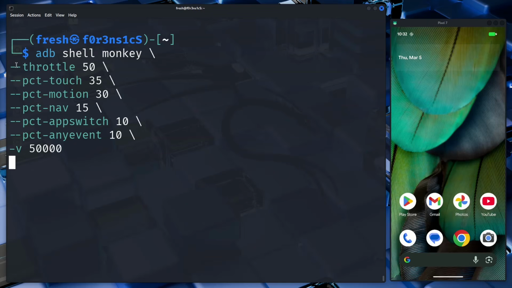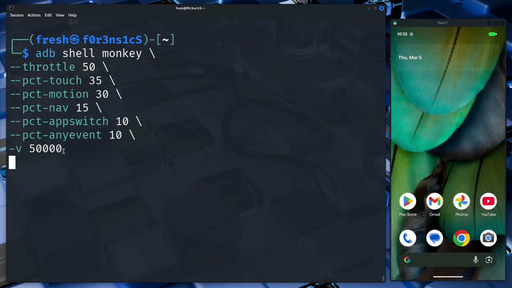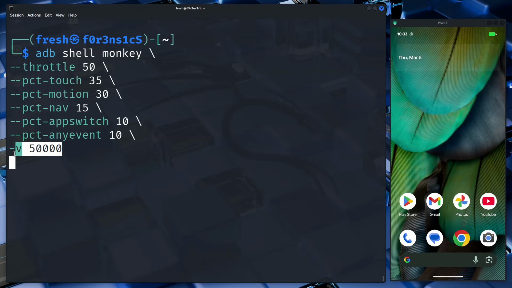So all these different options, the throttle, that pertains to the speed of executing some of these commands. So we have things like touch, motion. This is gonna navigate through the system. This is gonna switch apps. This pertains to just random events. But this last one, this is the biggie. 50,000 mixed user actions, because we're mixing these actions. These are all different user actions. So the grand total is going to be 50,000 mixed user actions.